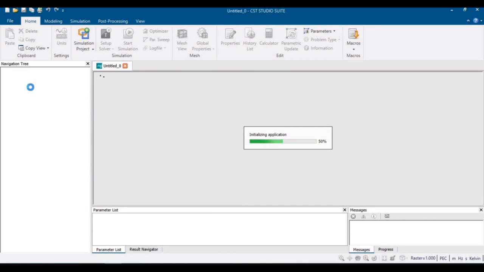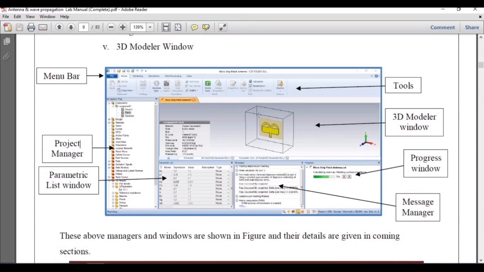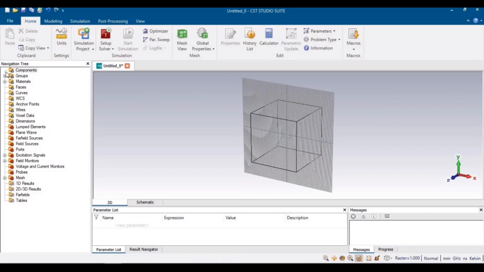So now this is the main window of CST. First of all, let us discuss the project manager, and then we will discuss the parametric window, and then we will discuss the message manager and progress window. And the main window is basically the 3D modeler window in which you can view your projects. Right, so here we will discuss the menu bar options and different tools available in that menu bar. So let us quickly overview all these windows.